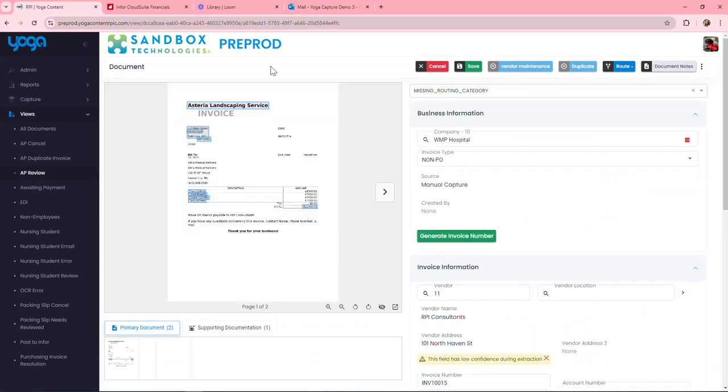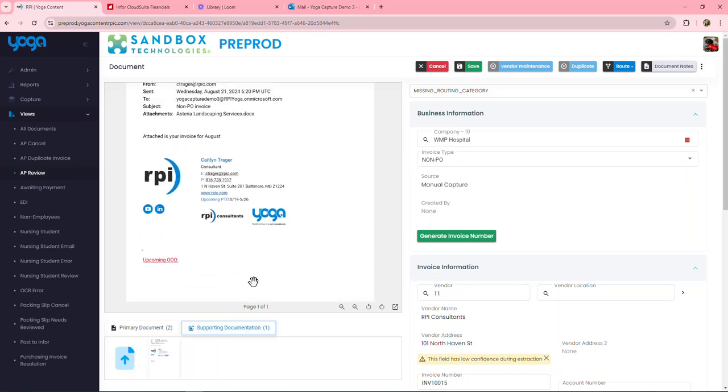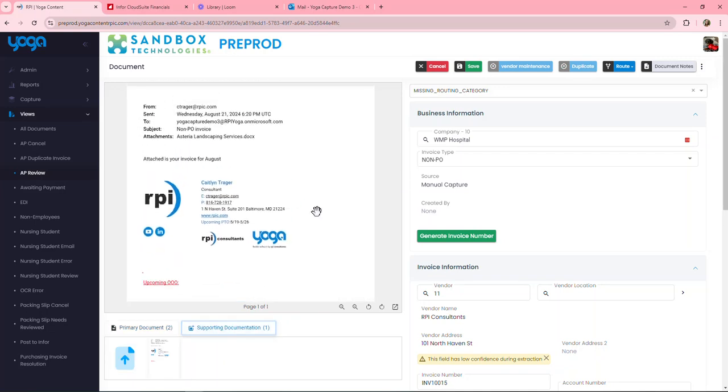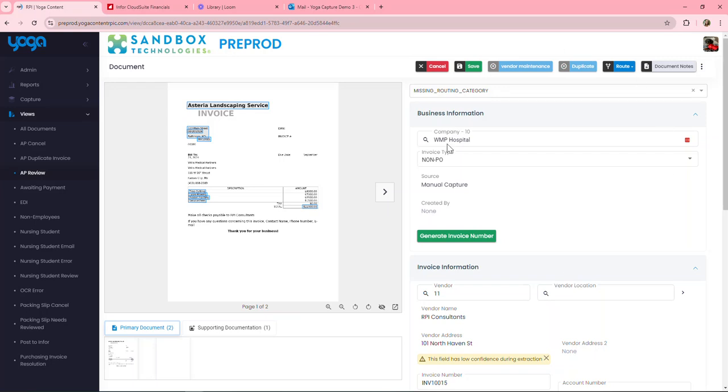When we open this up, you're going to see over here on the left-hand side that we get a mock-up PDF of our original invoice attachment from our email. And then you'll see a supporting documentation tab that has a generated copy of that original invoice from our email connector. Over here on the right-hand side is going to be our e-form.